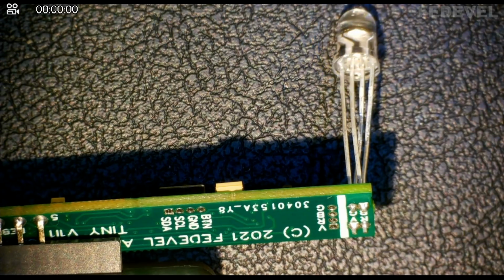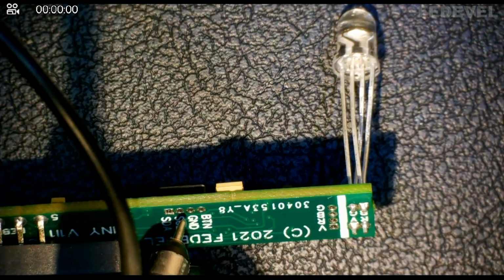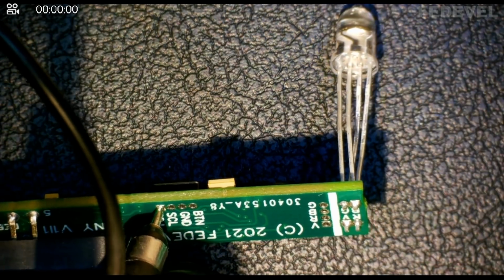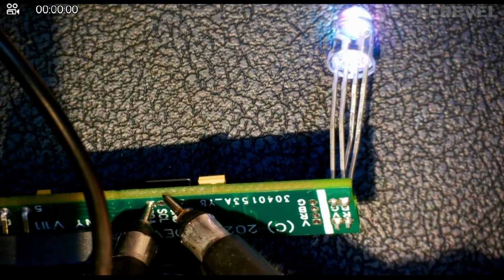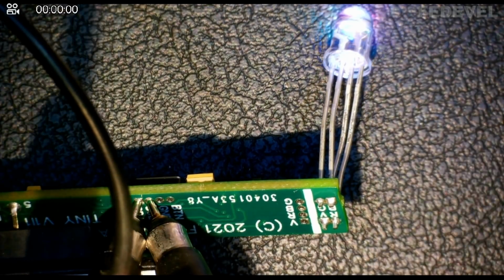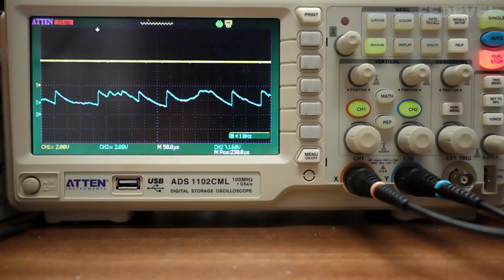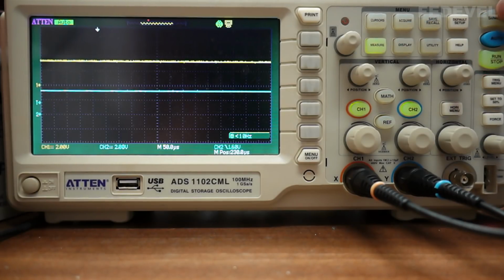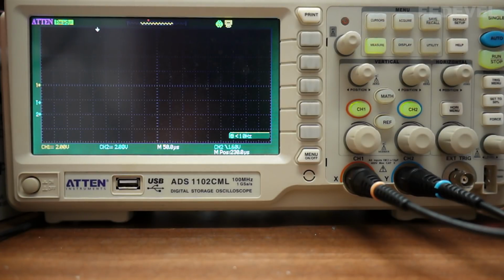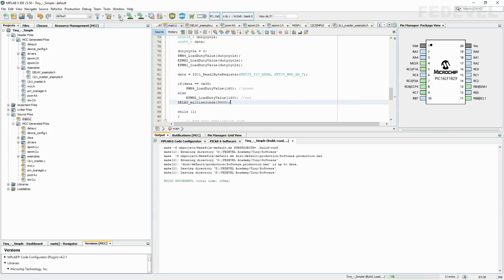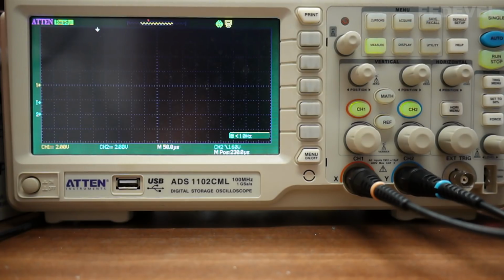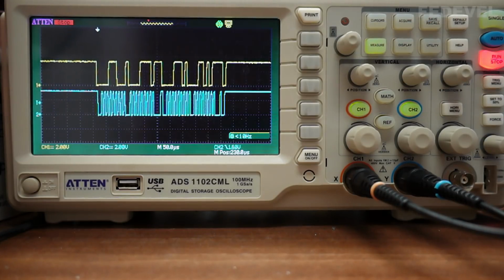Place the probes on the SDA and SCL test points. So I'm going to place this one here and this one here. Now, set your scope to single mode like this, go to MPLAB and press the play button, left click. Watch what is going to happen on your oscilloscope.